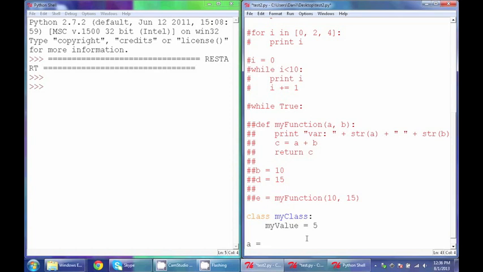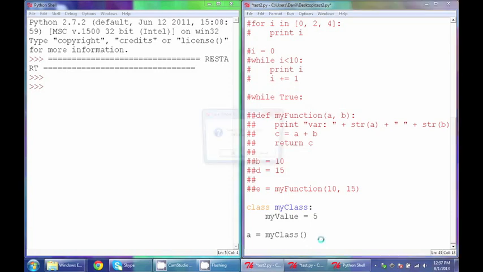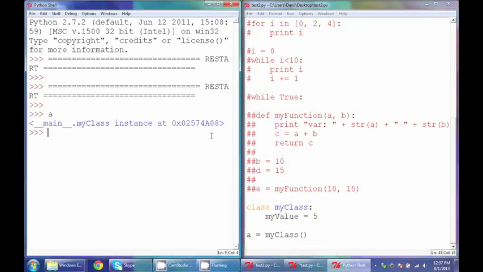So now we can assign versions or instances of this class to variables within Python. So we can have A assigned to an instance of this class, and we instance that class just by saying its name and then the empty parentheses. Okay, so now if we run this in Python, we have A, which is an instance of my class, and we can ask A what the value of any of its variables are by using the dot syntax. So basically say A dot my value, and that will return 5.